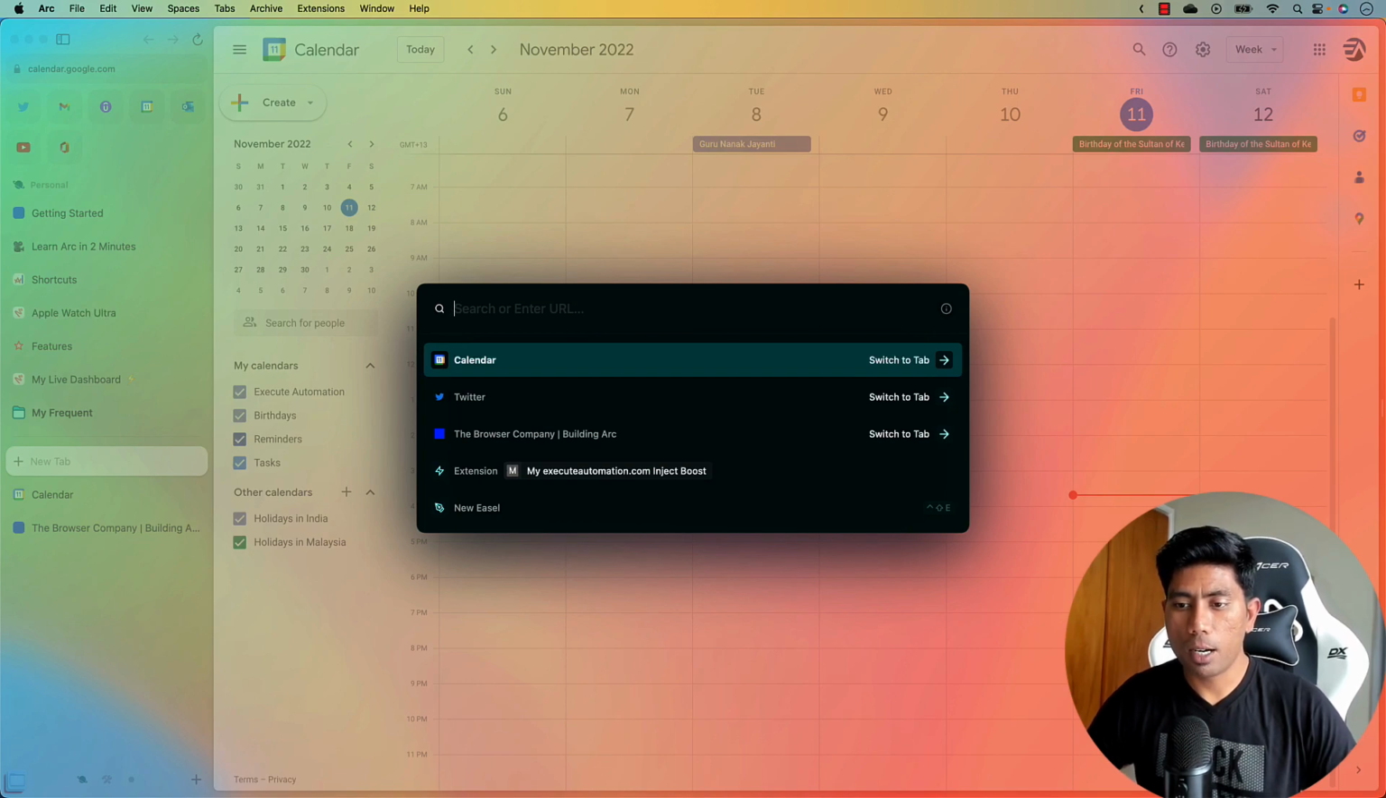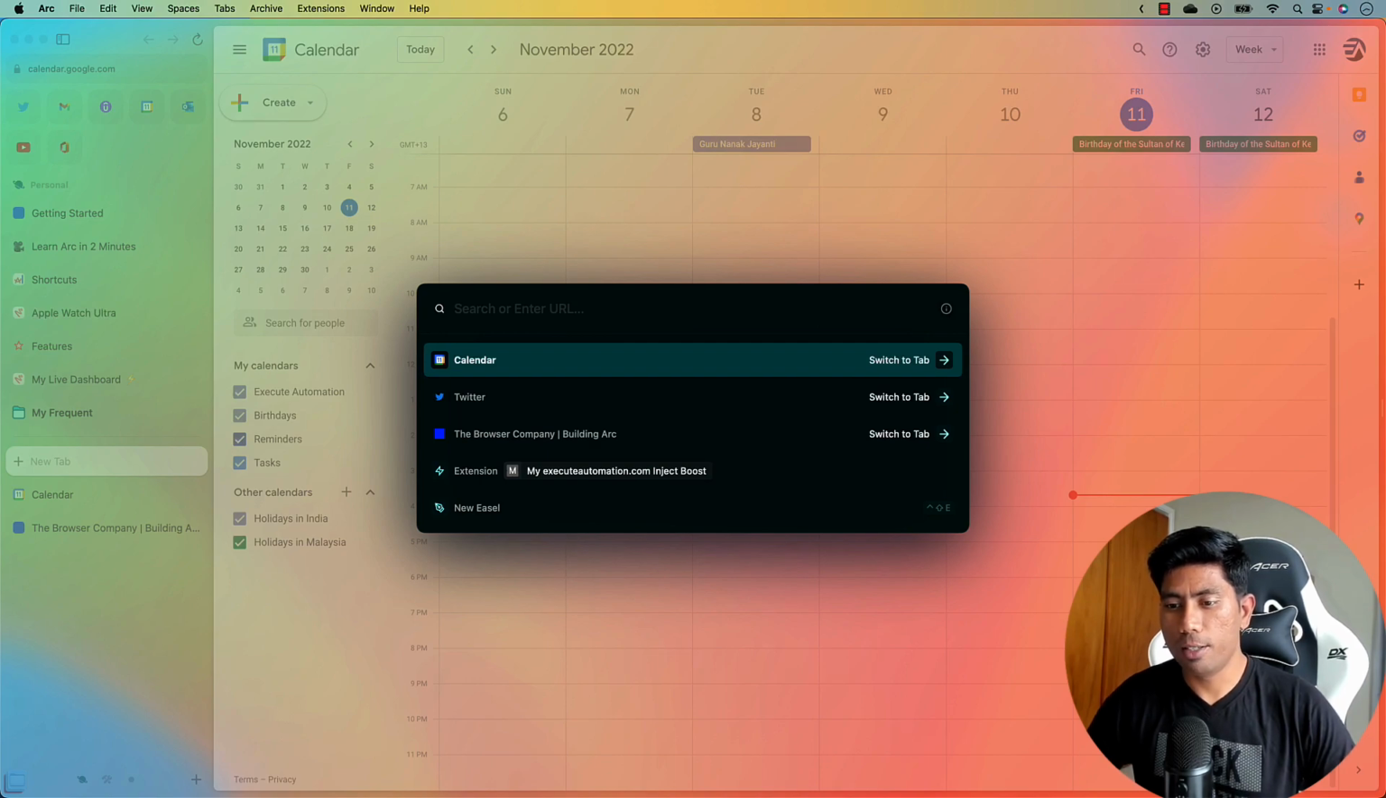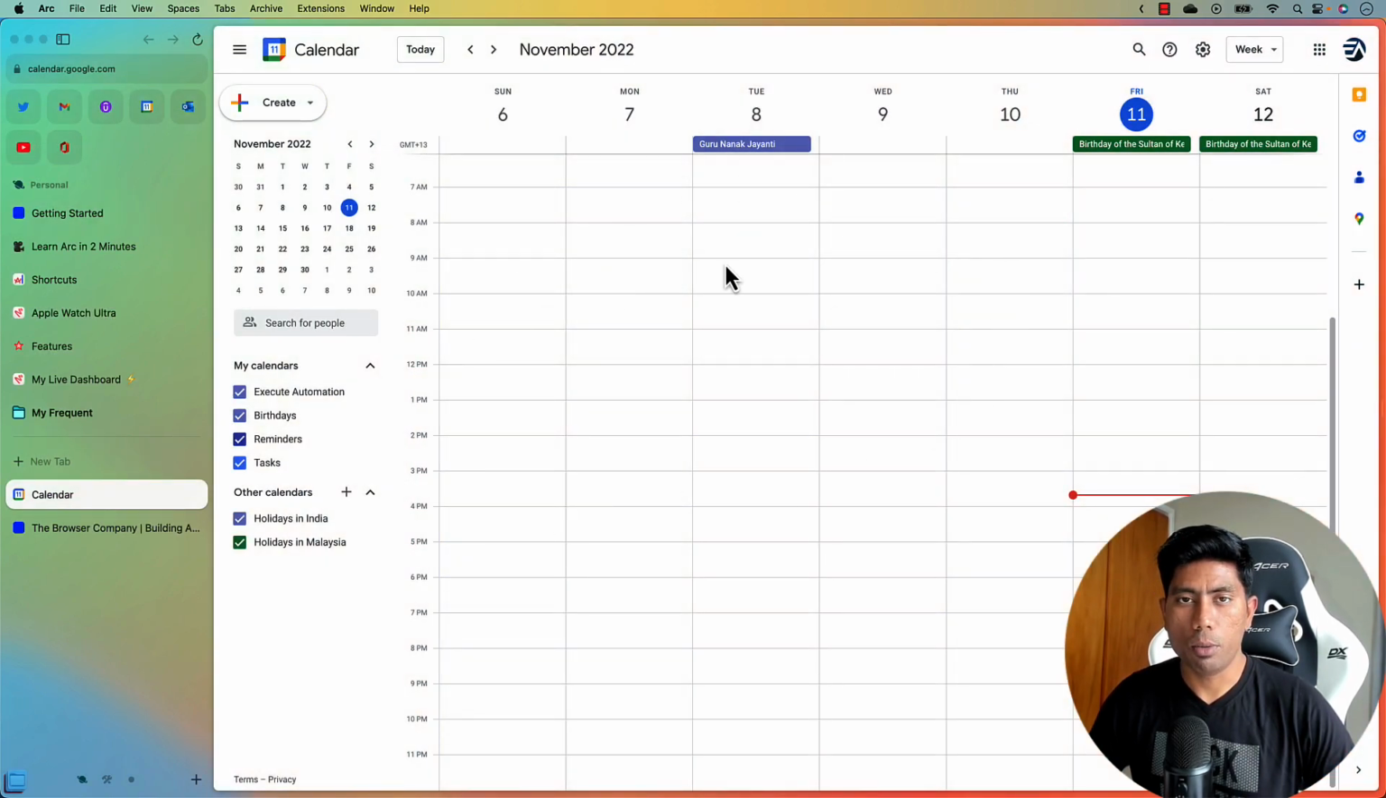And similarly, there are some features like extensions and easels. I will show you what this easel is all about. It is an amazing feature of this particular browser, but for a start, you can get all these things over here.